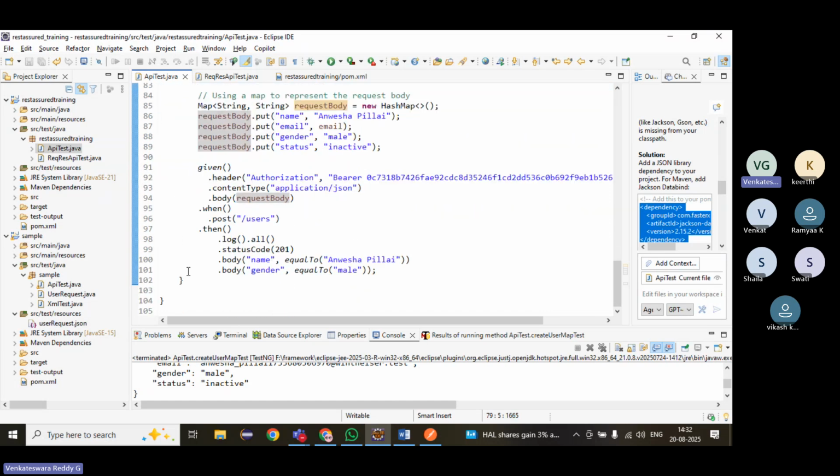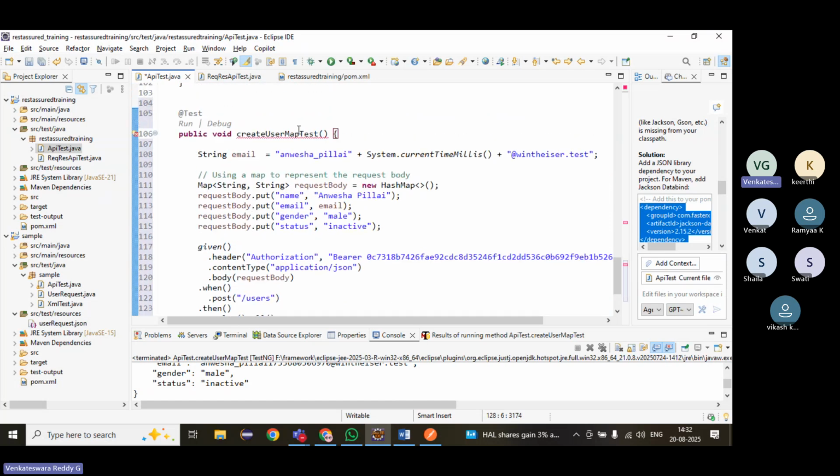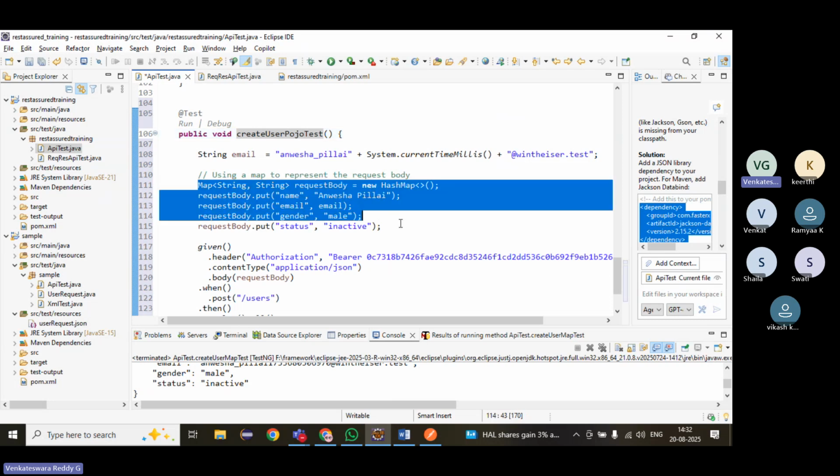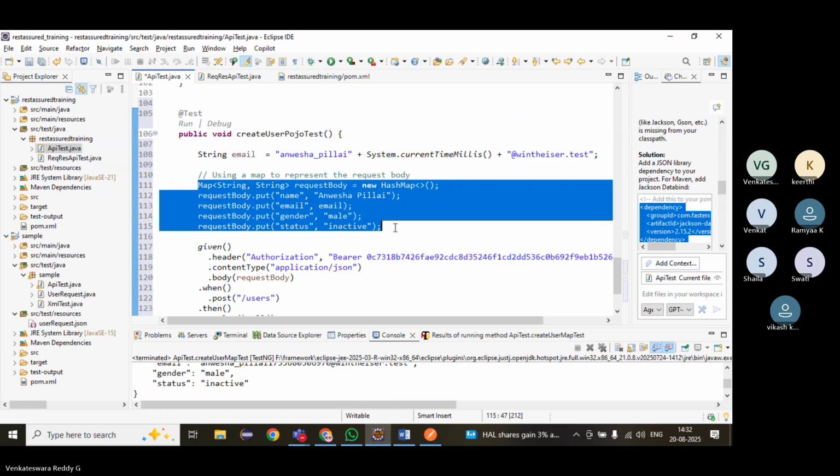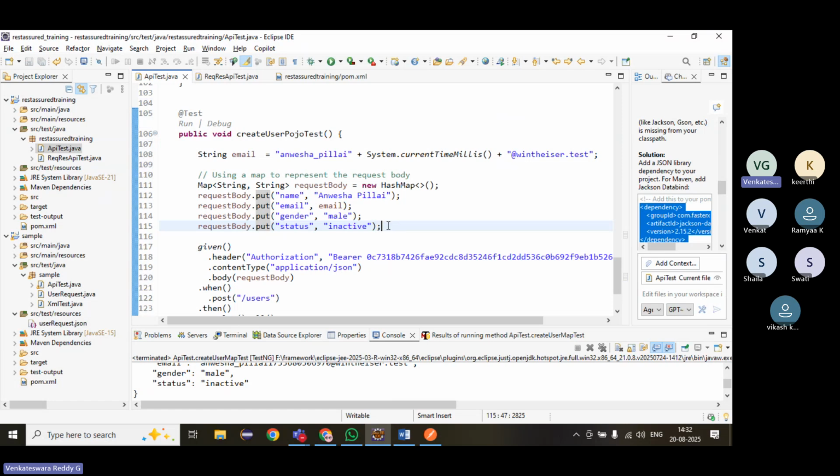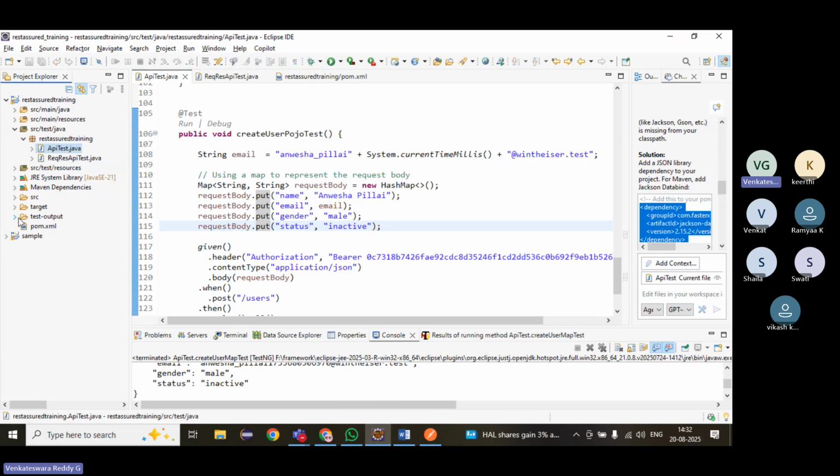We can also get the body from POJO classes, bean classes. Sometimes what will happen? Our request will be very big. If it is very small, that is fine, we can send it. But sometimes it will be very big, 50 lines, 100 lines of request will be there. That we cannot maintain inside a code. Sometimes it will be a little bit difficult. So this is one more way. One more way is POJO class.